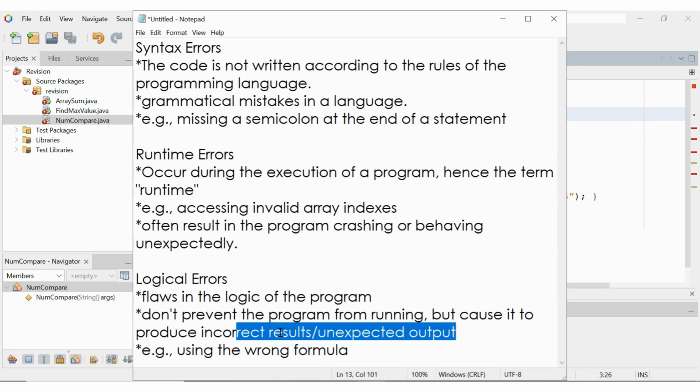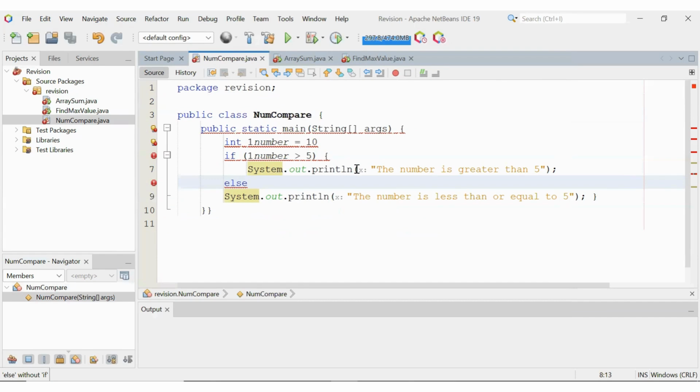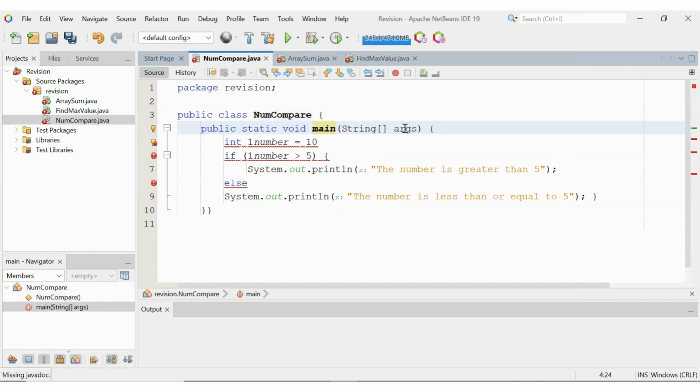Now let's move on to the second section, where the exercise asks you to identify the errors within the given code and identify whether these are syntax, runtime, or logical errors. We're going to start with the first one, which is NumberCompare. So we have this public class NumberCompare, and then we have public static main String argument. We know that we need to have void in the main method, right? So it should be public static void main String argument. This is what we call a syntax error, because we didn't declare the void there.